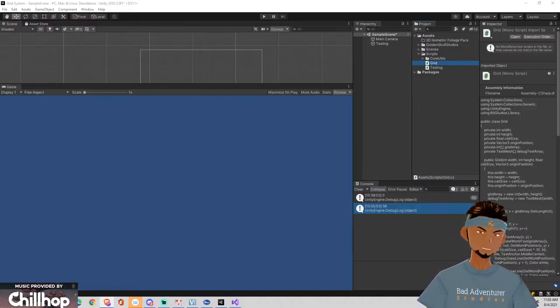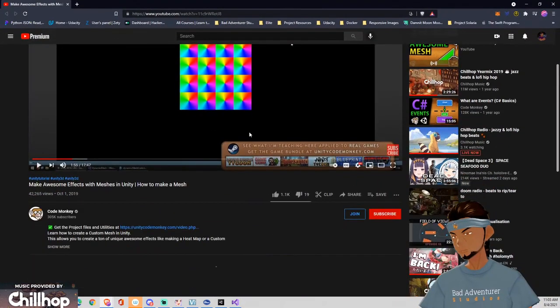So yeah, I didn't post this up, but again, in order to do this, we're gonna need to go here. You can check out CodeMonkey, find make awesome effects with meshes in Unity.